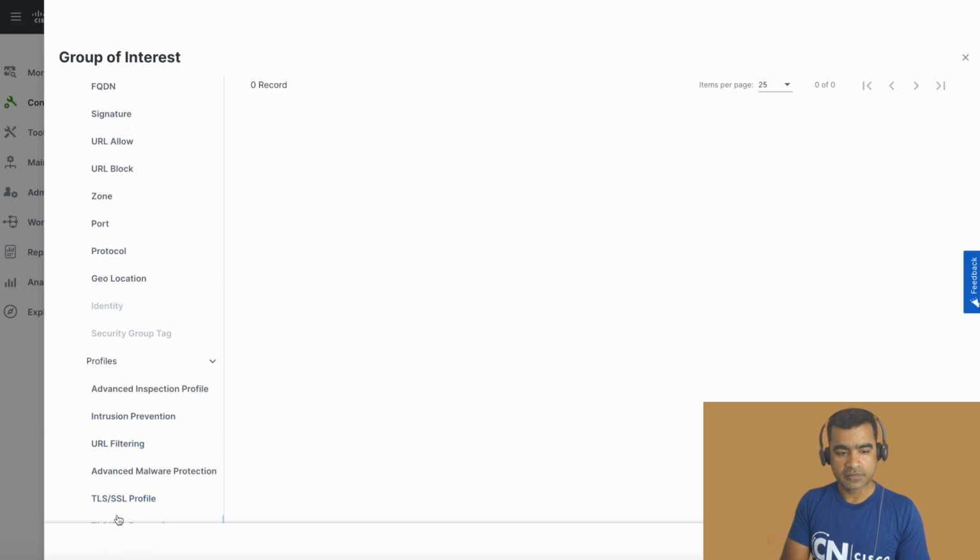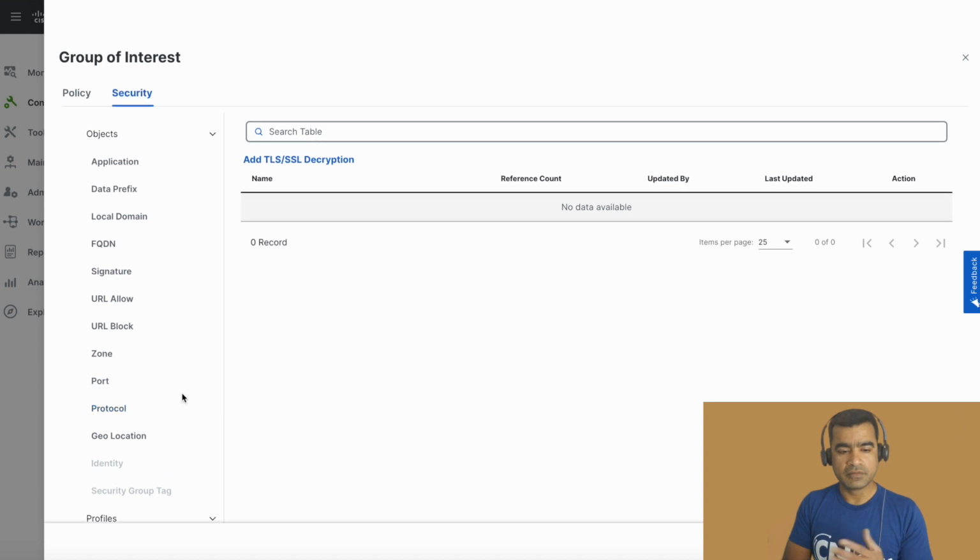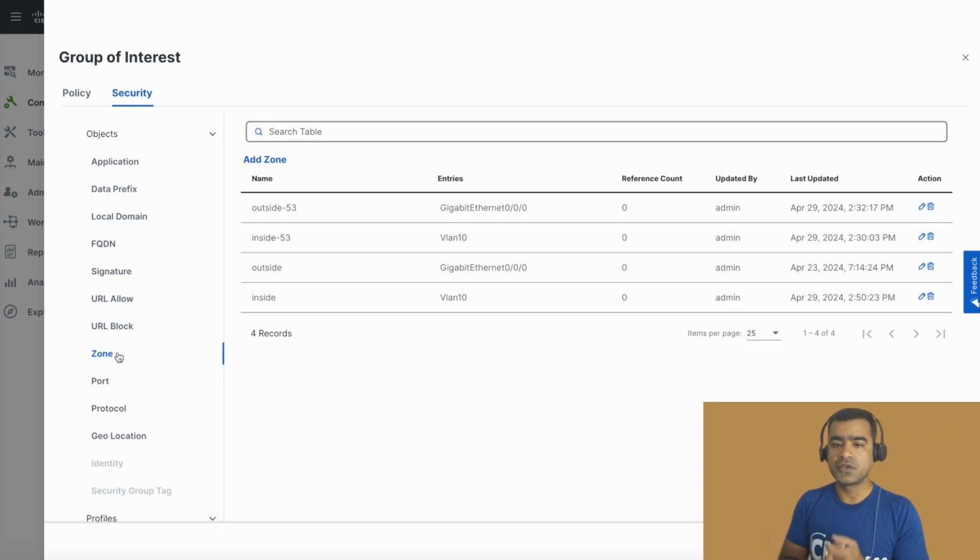As you can see, we have add TLS and all those things are here. Okay, so that's how you create your different constructs. One key thing is zone. You need to define your zone because that's the construct we are going to use in embedded security policy. So don't get confused. It will be clear when we start building our embedded security policy.